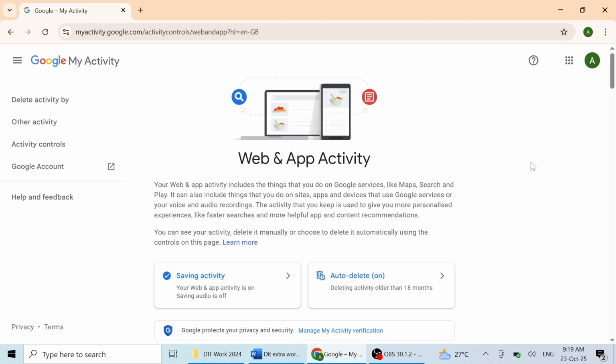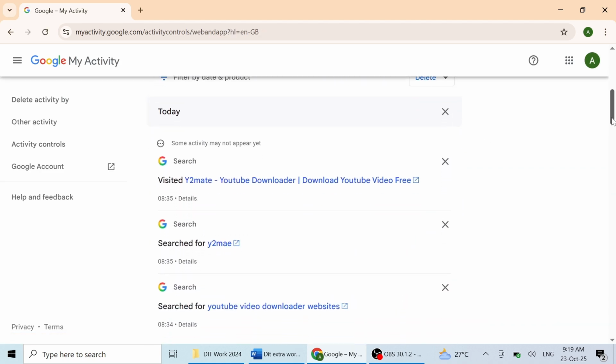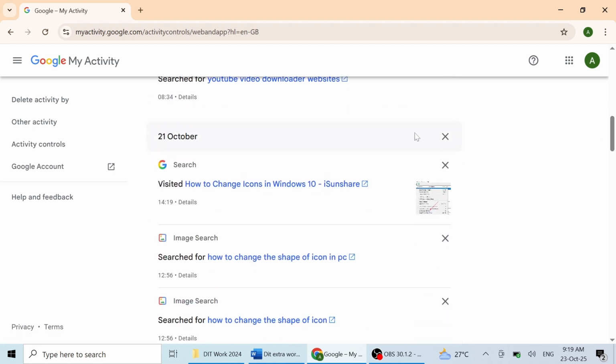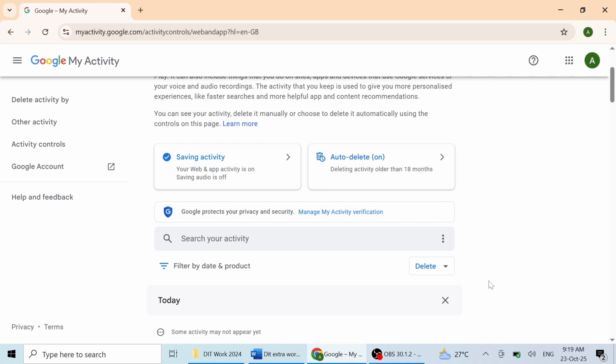Here you can see your complete Google history, including searches, websites, and app activities. By scrolling, you can explore more of your history. You'll notice a cross icon beside each activity. If you want to delete a specific item, simply click on the cross icon and then confirm by clicking Delete.